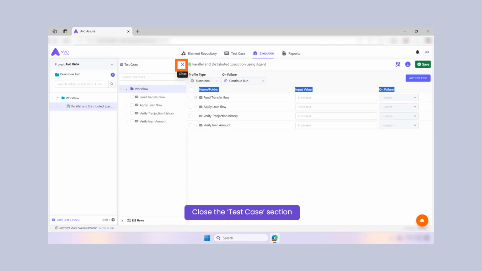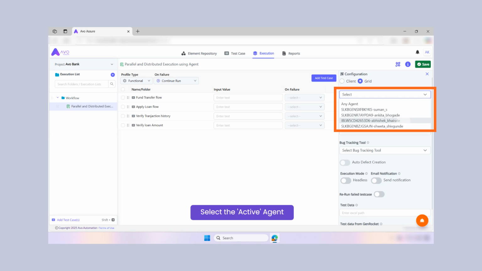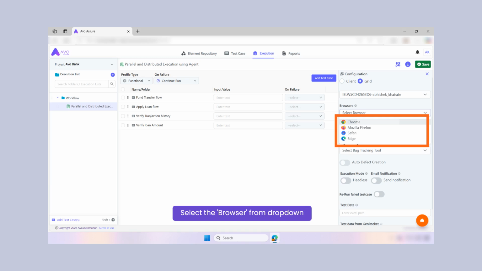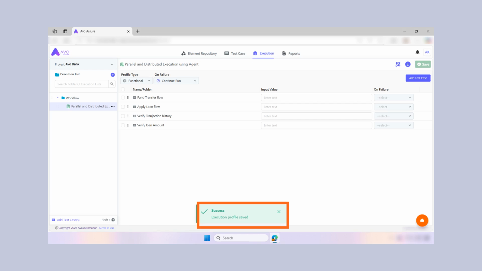Once the test cases are added, close the test case section. Next, let's configure the execution list by selecting the Grid Radio button option. Now, select the desired agent from the drop-down which is active and connected. Choose an appropriate browser from the drop-down. Save the configuration edits made before executing the list. Once saved, a message will appear confirming the same.